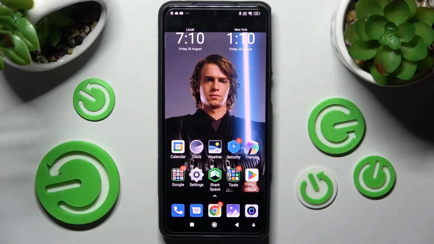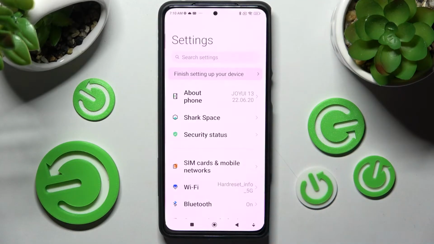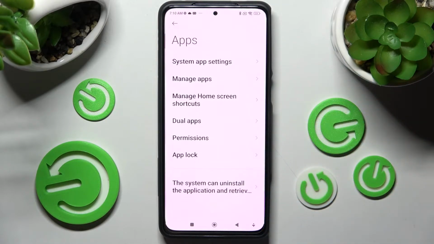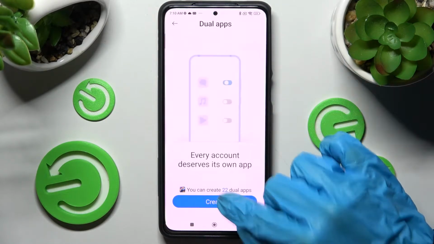In front of me is Black Shark 5, and today I would like to show you how you can use App Cloner on this device. You need to start by accessing Settings. Now scroll down and click on Apps section. Then click on Dual Apps and choose Create.